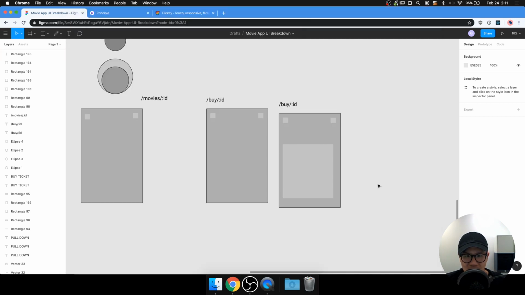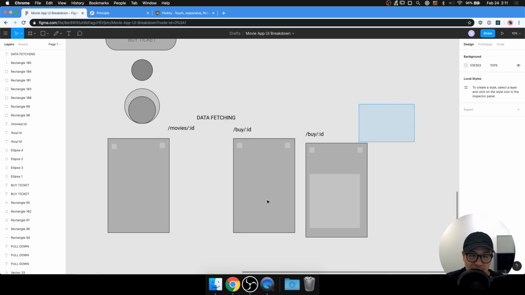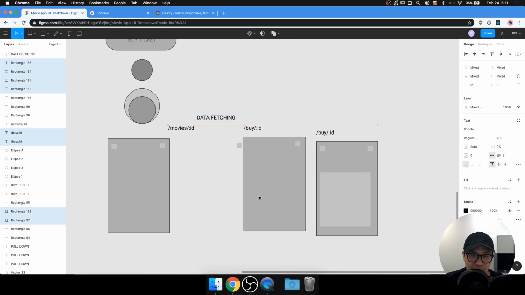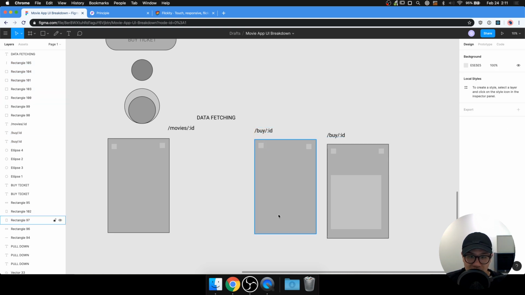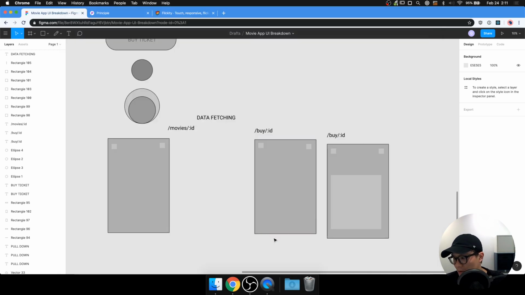Before all this, though, there has to be some sort of data fetching that's happening when you're transitioning from movies to buy. And the other benefit of this particular guy right here, when you fade to black, is it allows for you to do data fetching in a pretty seamless way. Like the user doesn't really know that you've hit an API, that things need to load, that there might be a potential wait for data to come in.